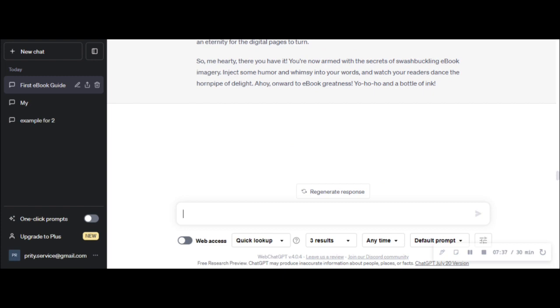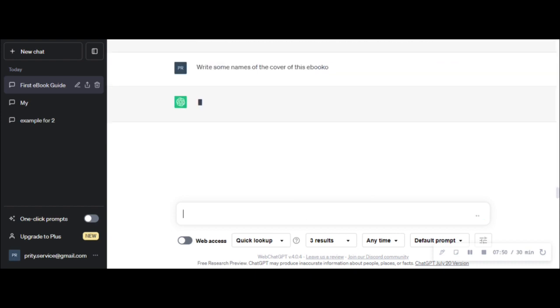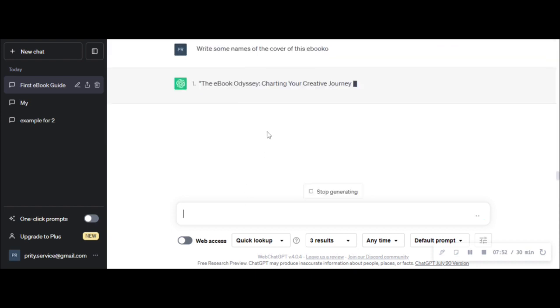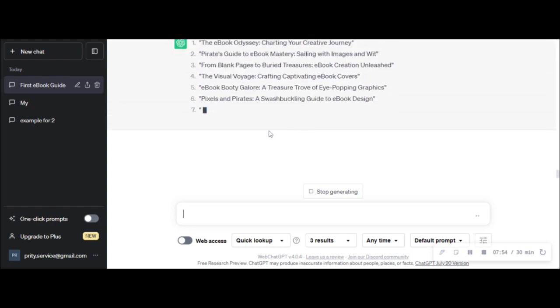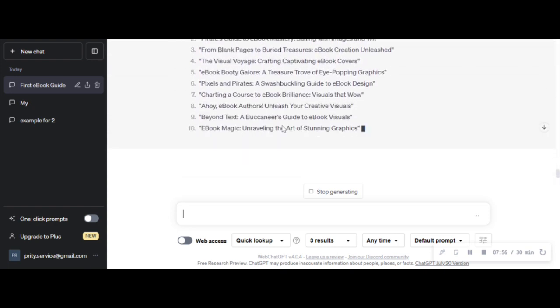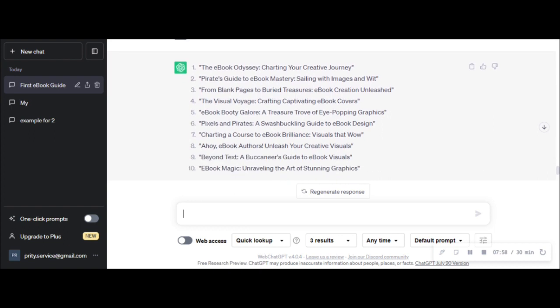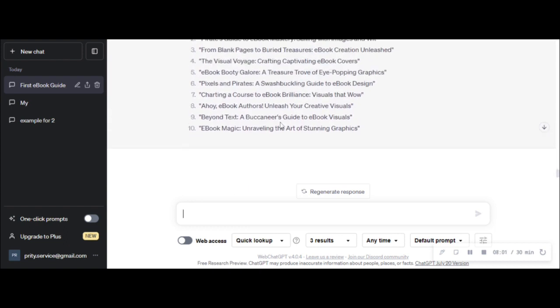If you want here the cover, write some names of the cover of this ebook. Here you will get, see, this will also give you the names of your ebooks. Isn't it amazing?